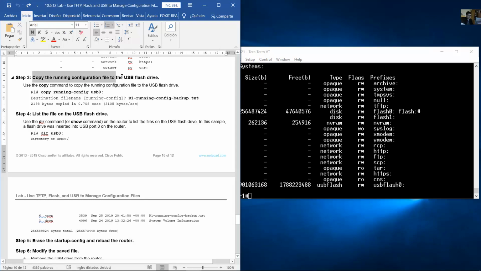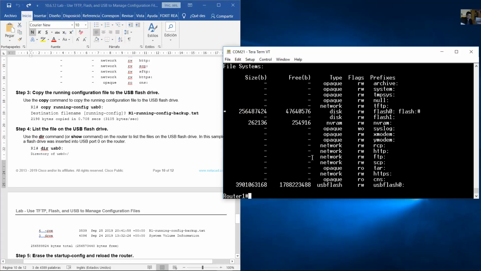Copy the running configuration file to the USB flash drive. Okay, copy, the source is running config, the destination is USB 0. In my case it is USB flash 0. Be careful with that, USB flash 0. Copy running-config to usbflash0: Okay, enter.